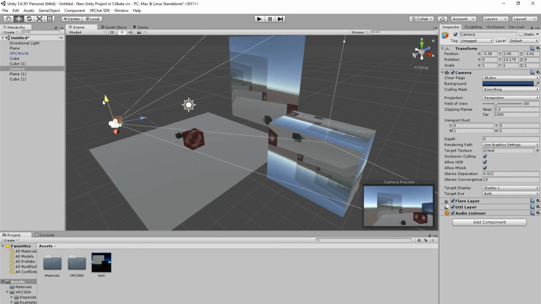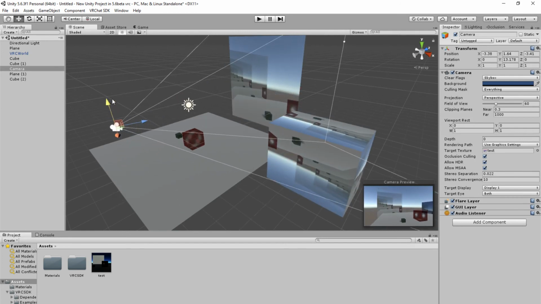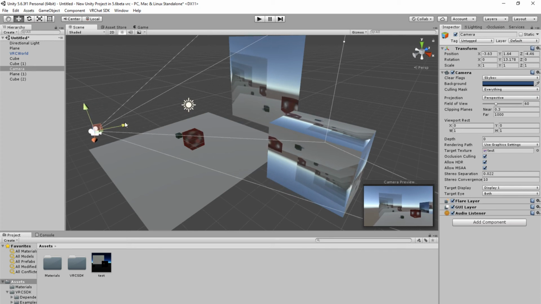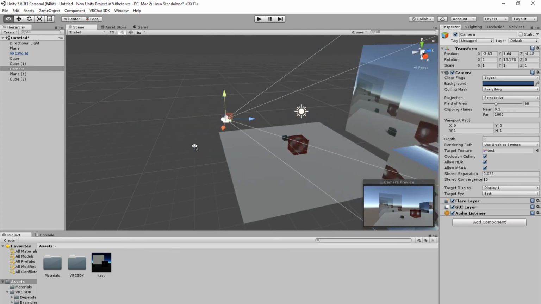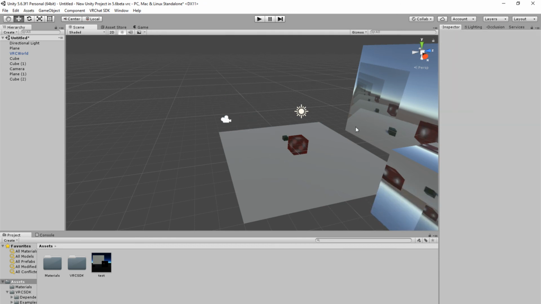So that's basically how easy it is to get a camera image on an object, and of course you can change the object to a screen or something like that, but basically this is it.